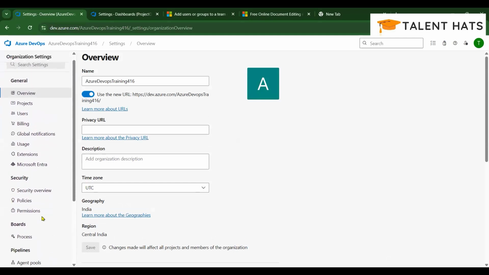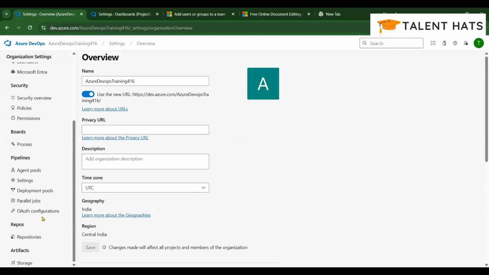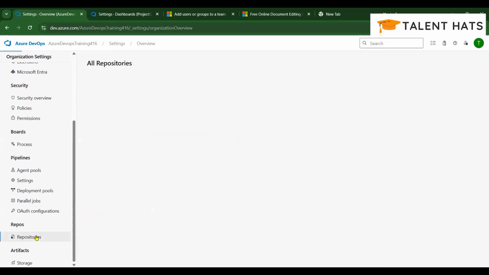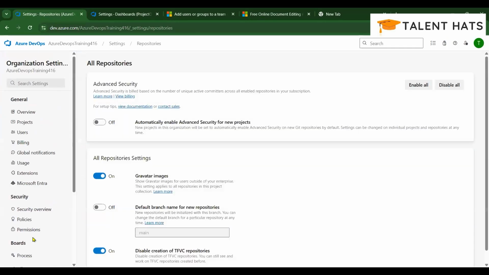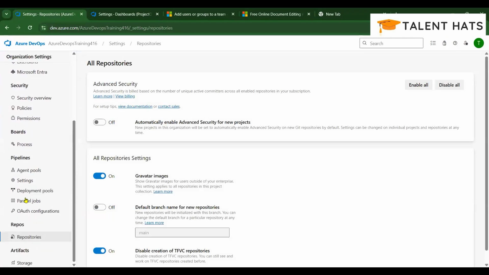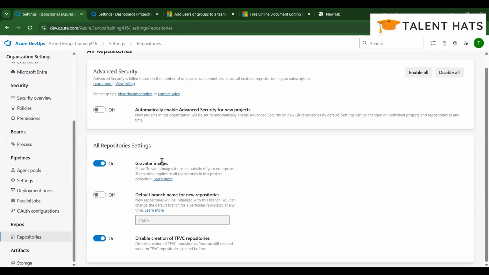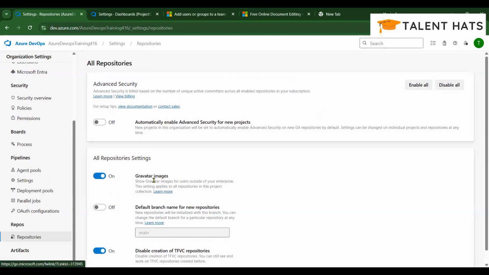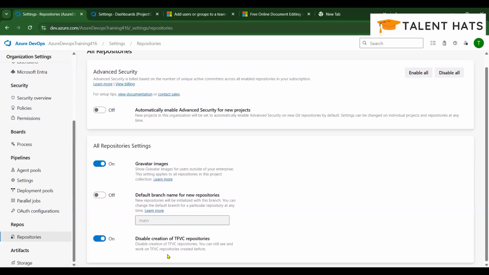If you want that to be enabled, you have to come to the organization settings. Once you are in the organization, click on repositories. Once you are in the repositories, you have to come to the policies here. These are the repository policies. You have it at the organization level. You can also manage this at the project level, but if this is managed at organization level, it will be inherited. So you won't have access to make changes at the project level.